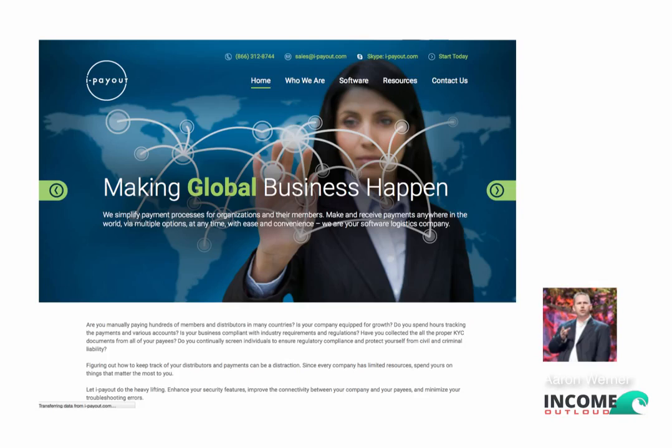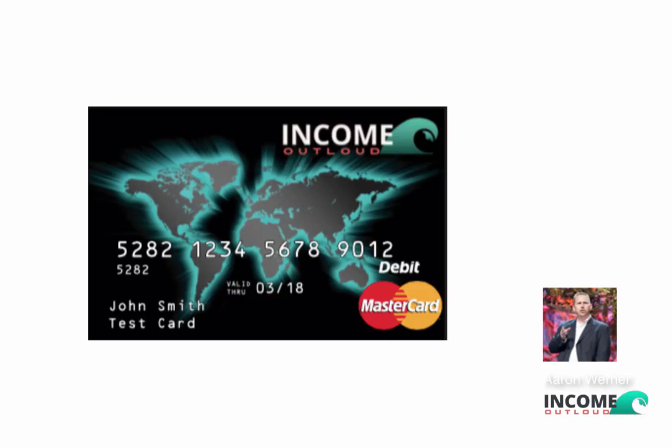And so what we did was we created our own pay card, which is a MasterCard debit card. It's branded to Income Out Loud, so it'll have the logo on it and everything. When you take clients out to lunch, you can pull it out, and it's a good excuse to talk to them about it. It's a cool branding feature for our businesses.